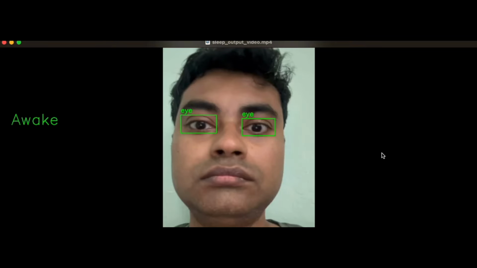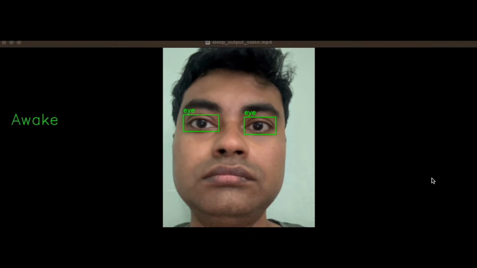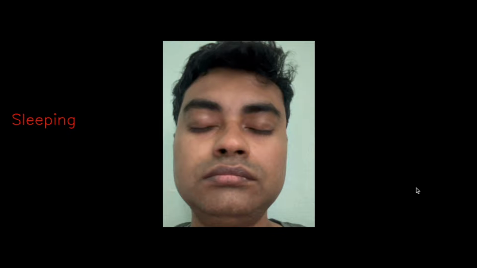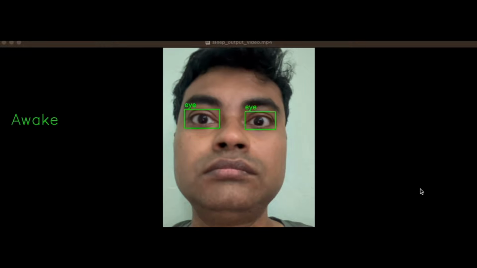Let us now see a demo of the sleep detection using computer vision. As we can see from the inference video, when the eyes are open, the model is able to predict the label as eyes and bounding boxes. Based on that, we tag it as awake. When the eyes are closed, the model is not able to predict anything. Based on that, we tag it as sleeping.